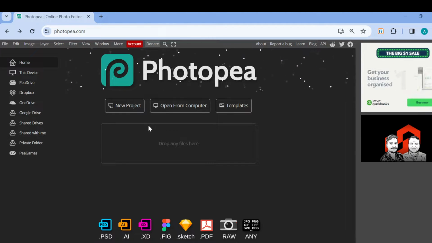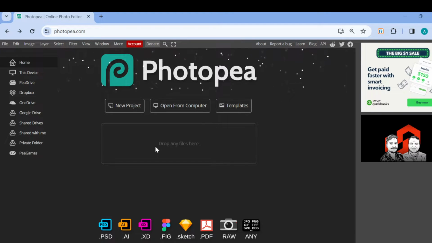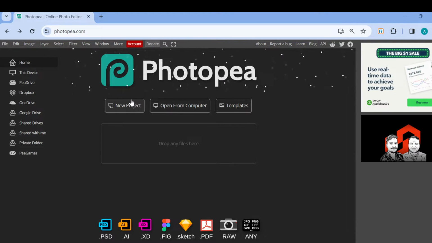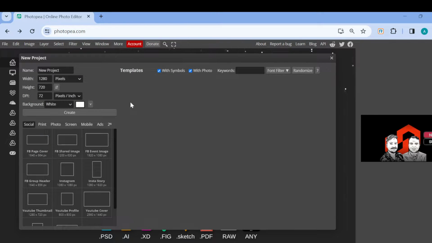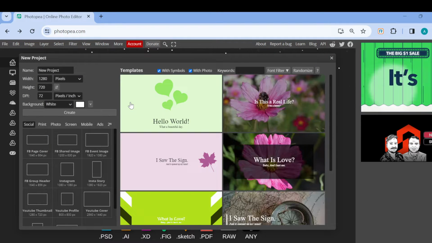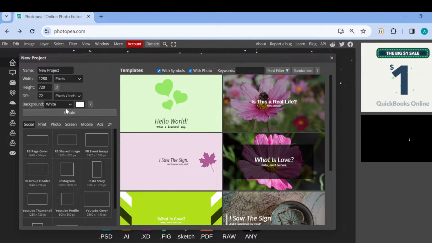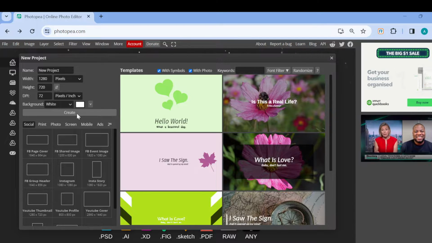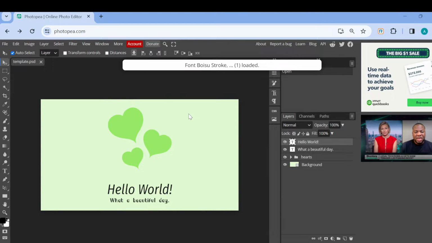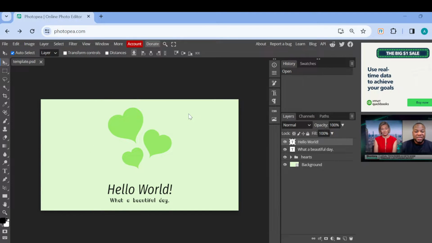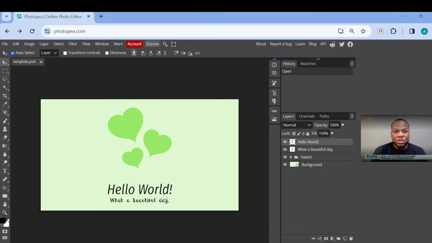And then once you're logged in, you would see options like new projects, open from computer, templates, or drop any files here. You can just select the one that works for you. But for me, I'll be going with new project. Once you click on the new project, the templates available will be displayed to you, or you can just decide to start from scratch by clicking on the create icon by the left side of the screen. Whichever one, just select the one that works for you. For me, I'm working with this template which says hello world, what a beautiful day.